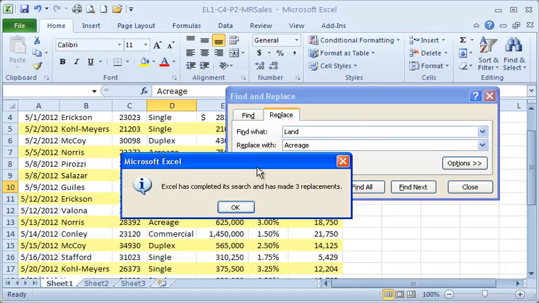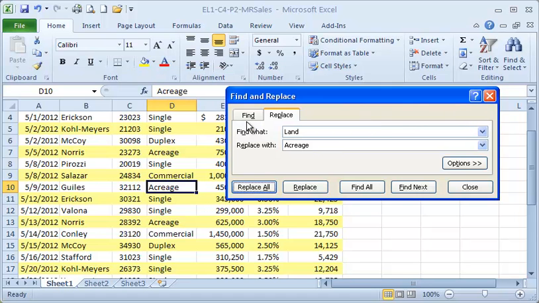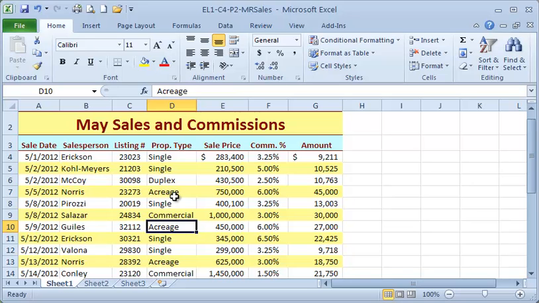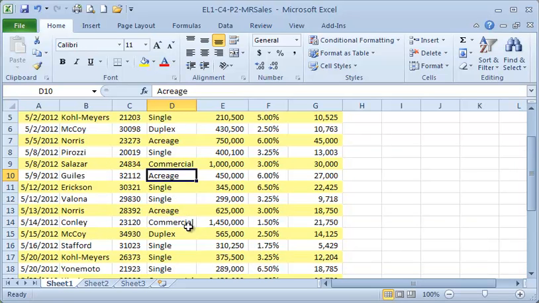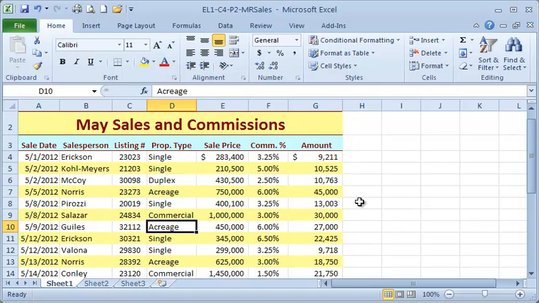In our case, we know we want every one of them to be changed, so we can choose Replace All, and it'll immediately go through and replace all of them, and it'll tell you how many replacements were made. You can click OK out of that, and then I'll close out of the Find and Replace dialog box for just a minute, and you can see now acreage was replaced in several different spots. So that worked with text.